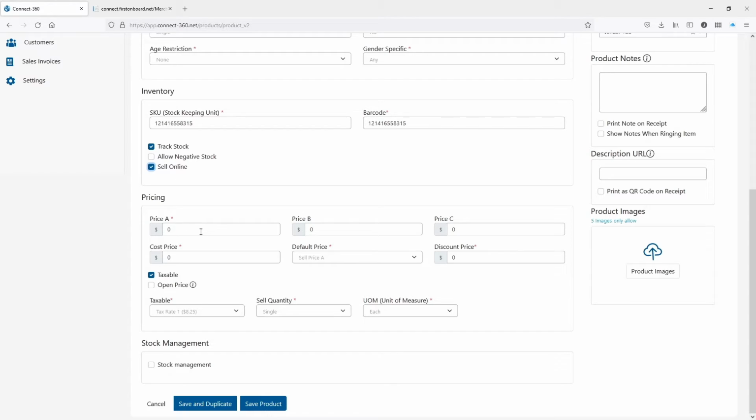Once we get down to the pricing page, so price A, B, and C, these are our different price levels of which we will sell the product at. So for this one, we're going to go ahead and say $5.99, and then of course whatever our cost is. For an example, we'll do $1.99.